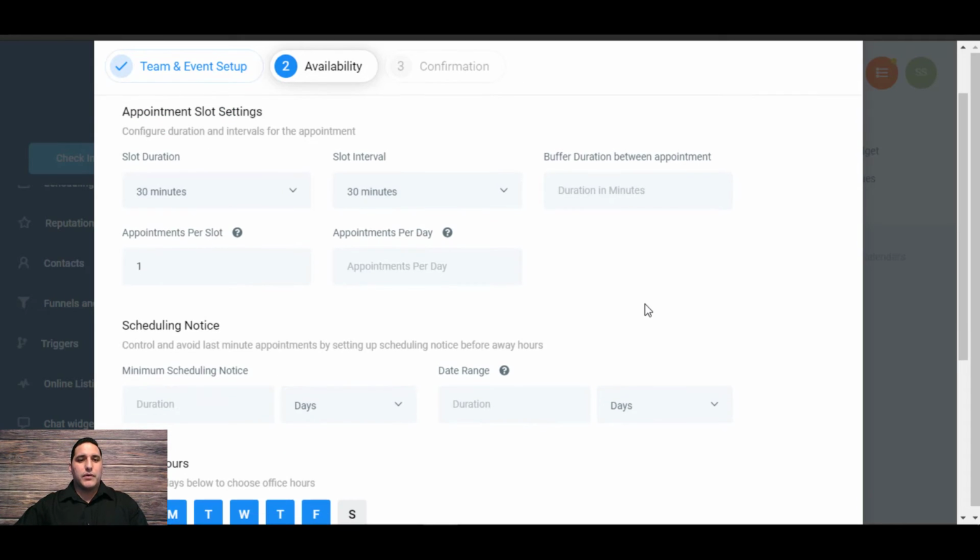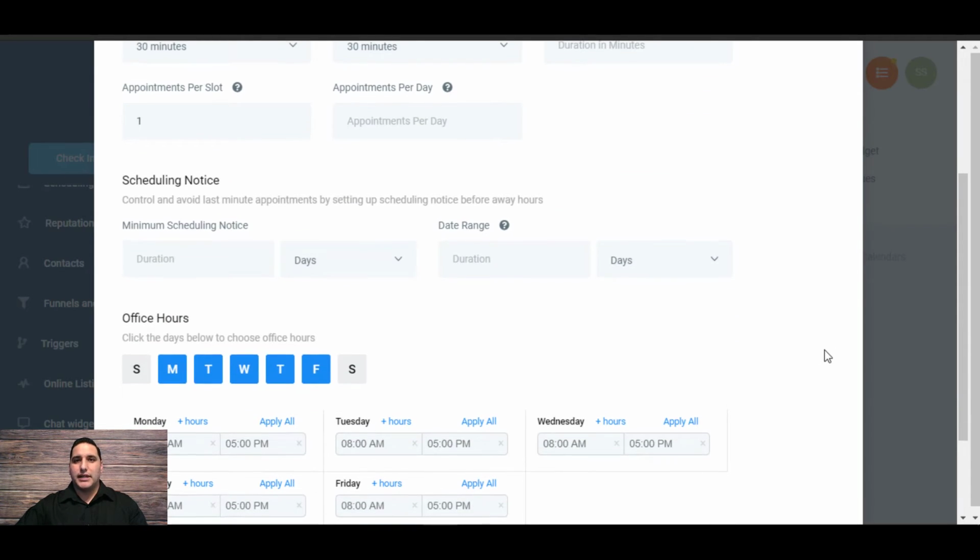Okay, so the appointments per slot, pretty self-explanatory. Appointments per day, how many do you want if you want to max it out.